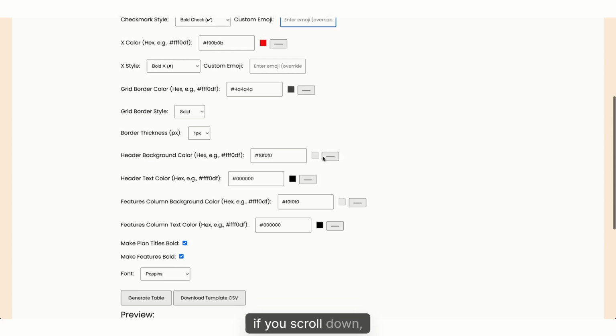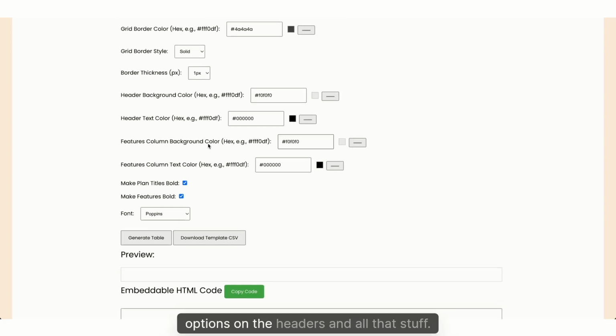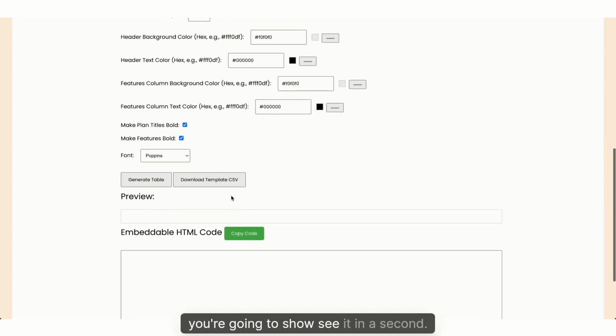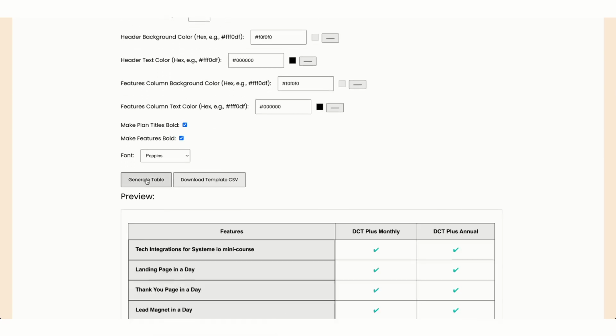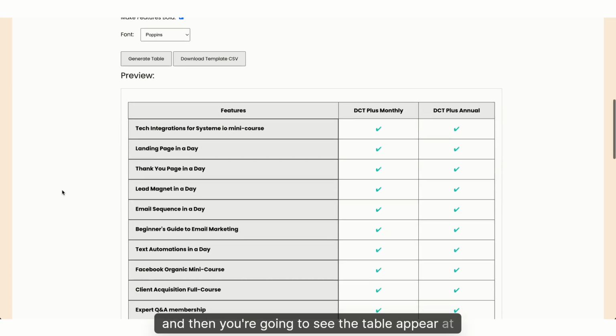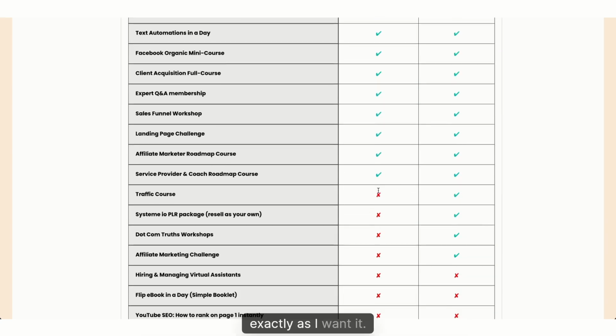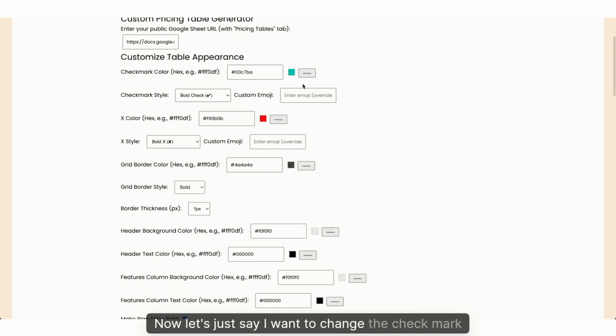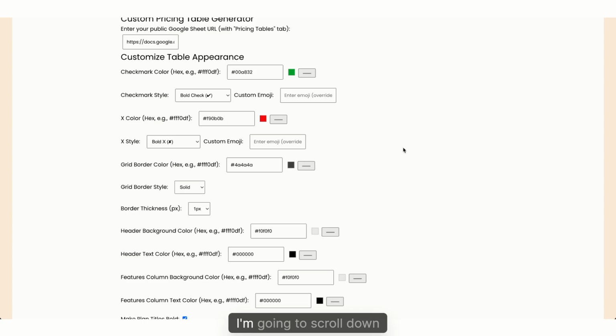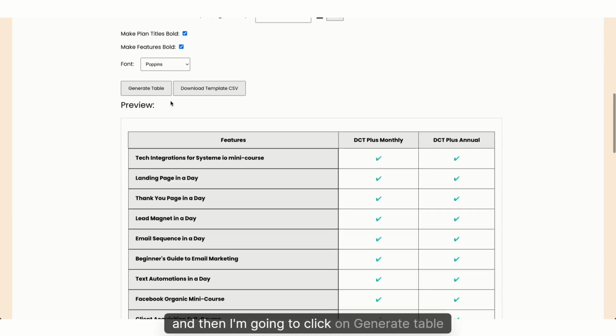Then, if you scroll down, you're going to see there's a bunch of other options on the headers and all that stuff. I won't bore you with what these mean because you're going to see it in a second. So now you're going to just click on Generate Table, and then you're going to see the table appear at the bottom. Now you'll notice that the colors are exactly as I want it. Now let's just say I want to change the check mark button to green. So I'm going to change it like so. I'm going to scroll down, and then I'm going to click on Generate Table again. And you can see that the color changes.